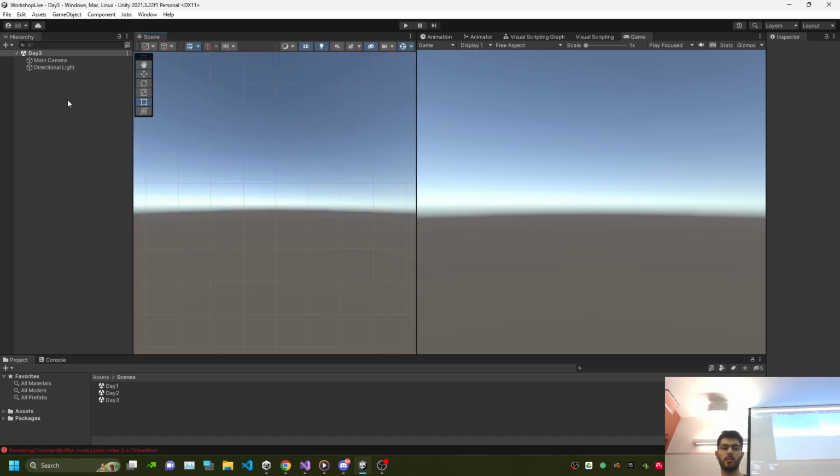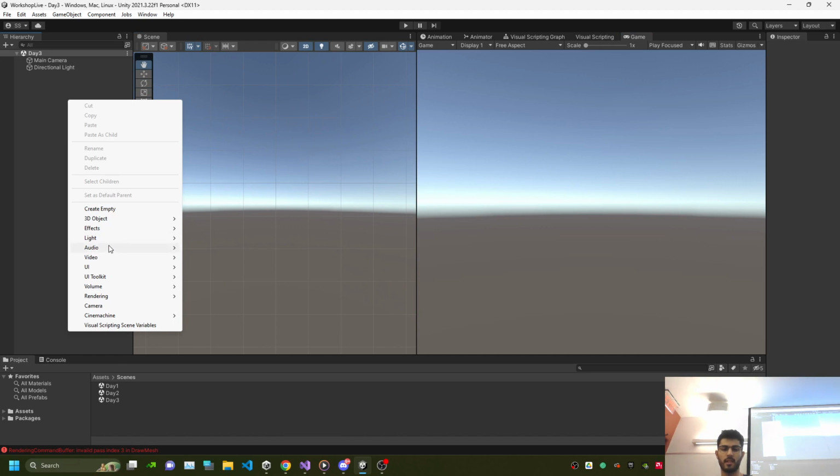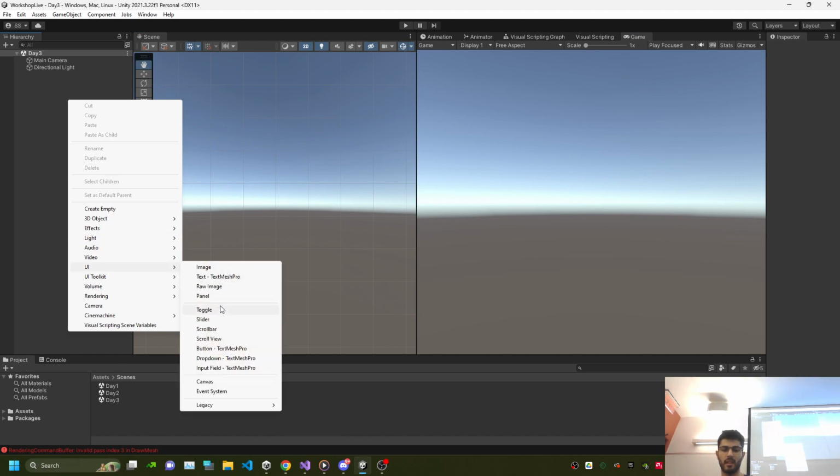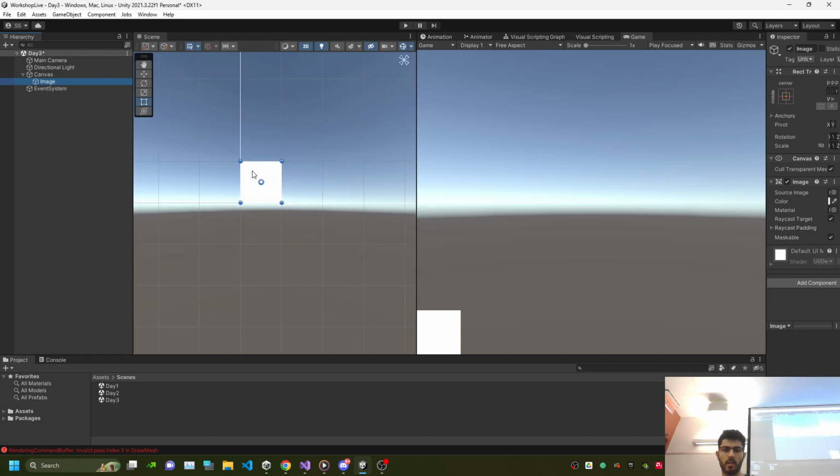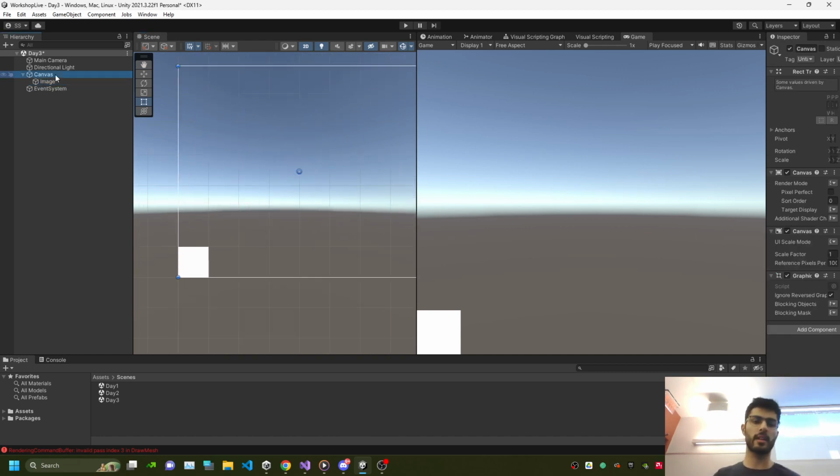But if you want to get started with UI, just right click UI, and then you can see all of the UI elements you can add. If we add an image, you can see an event system gets created automatically and a canvas gets created.